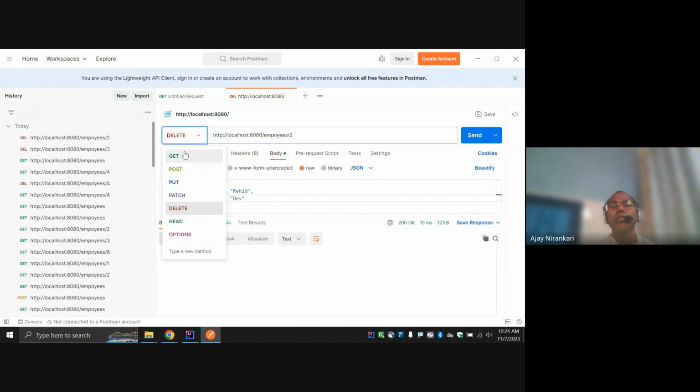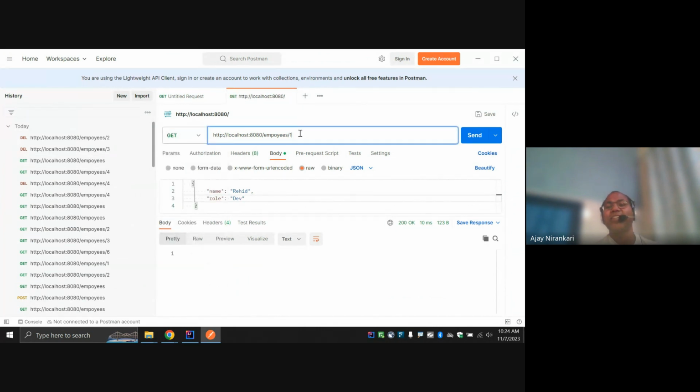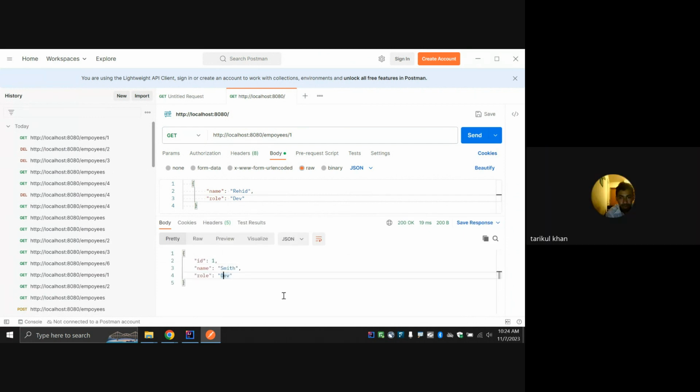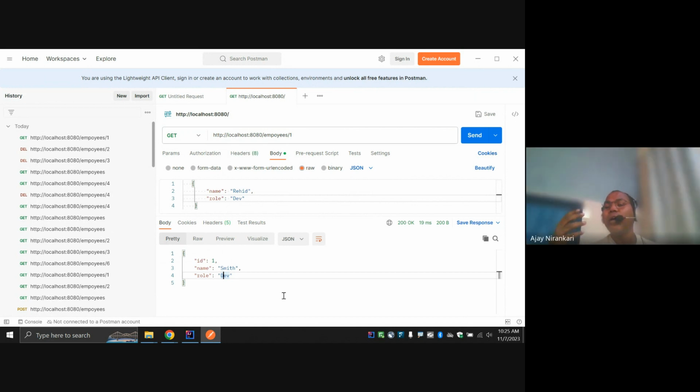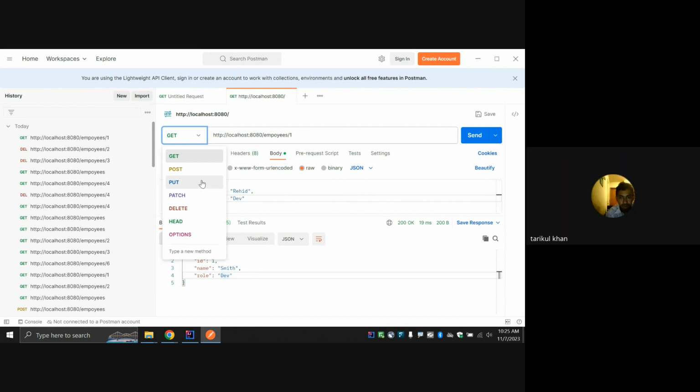Okay, so let's get employee one. Let's say I want to change this employee one from dev to tester. How do we do the update operation? For update, you have to use the method PUT.